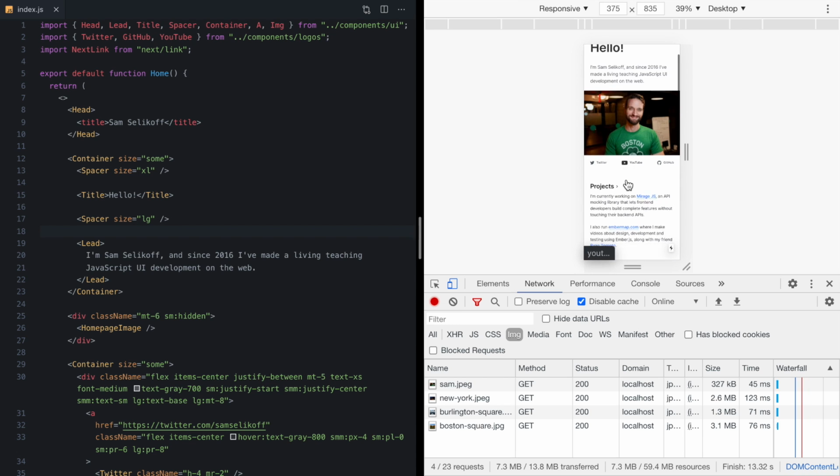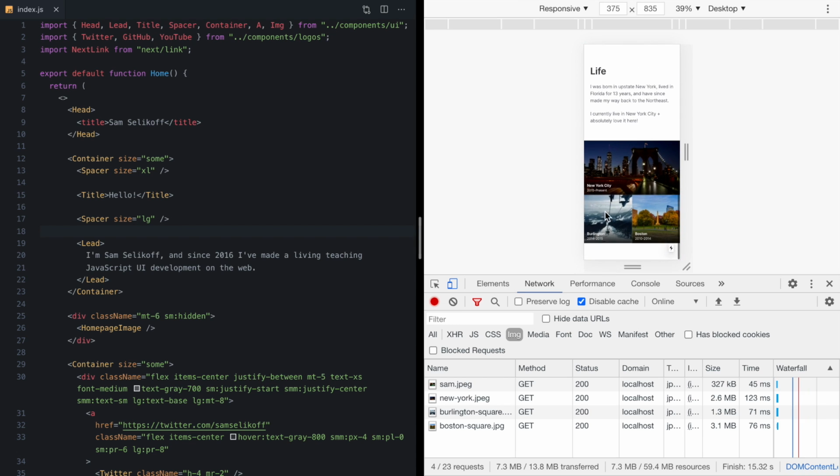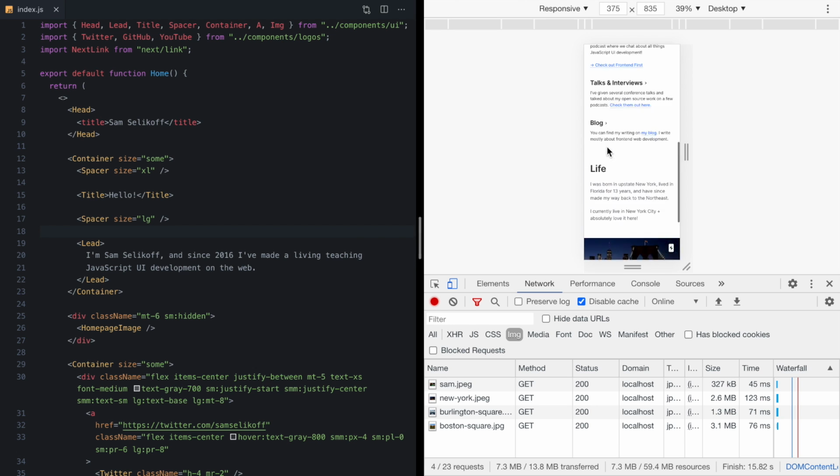So we've got this one right here of me, and then if we scroll down, we'll see that we have a New York, Burlington, and Boston image. 7 megs is pretty hefty.